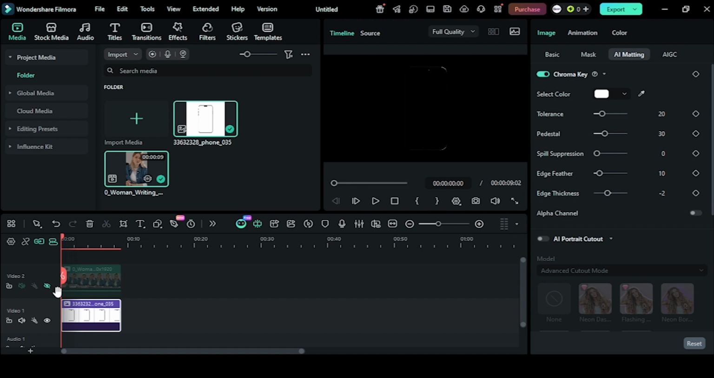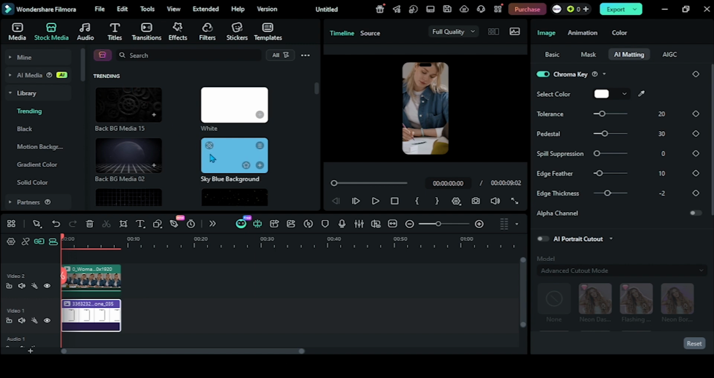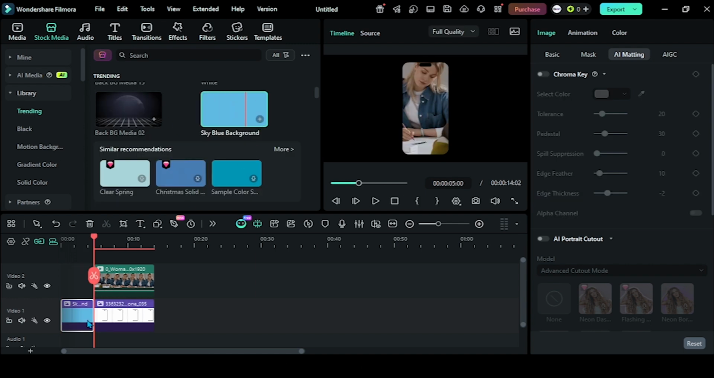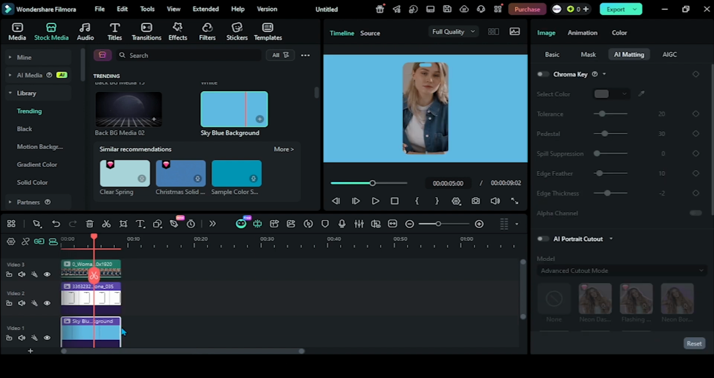Then unhide Video 2 so it appears again on the timeline. Next, click the Stock Media menu. Then choose a sky blue background that matches your design preference. Add it to the timeline to use as the new background layer behind your video.